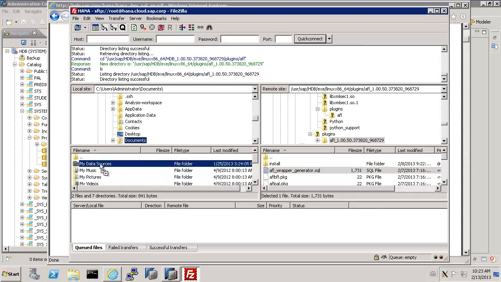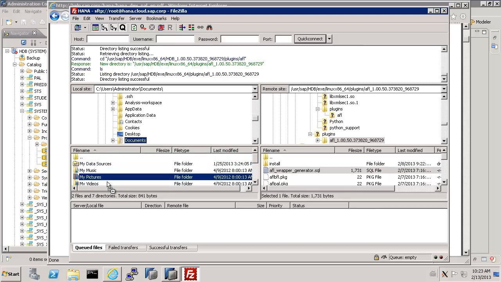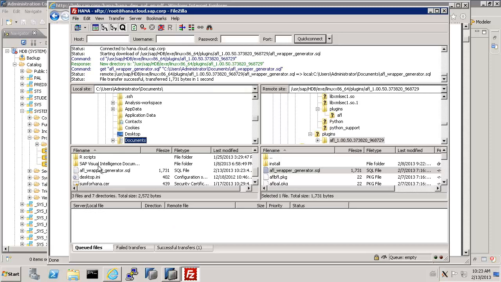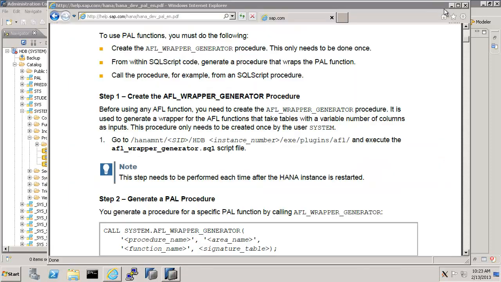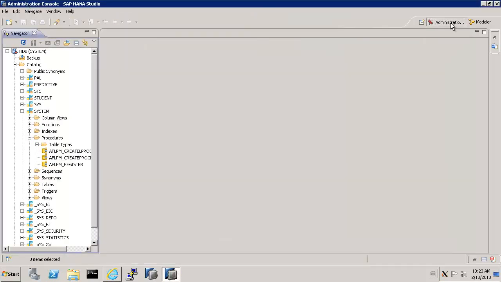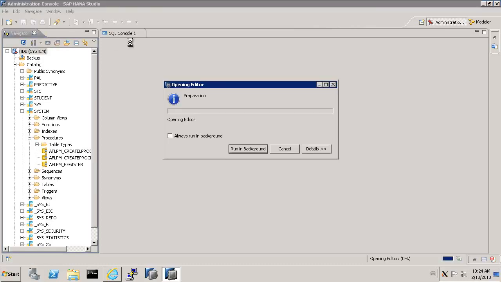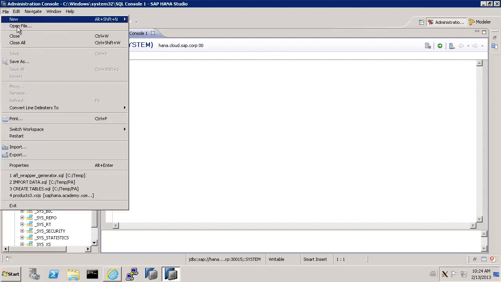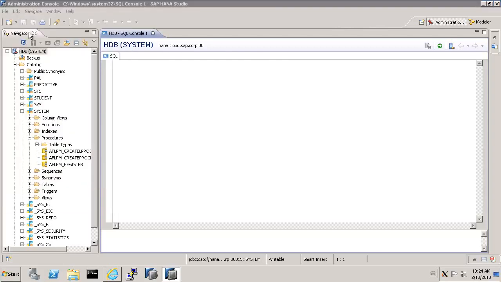So I'm just going to move that over to my documents folder. Let's drop that over. So now we've got that locally on the client, so we can close FileZilla. And the next step is that we would need to actually run that. So if you go back into Studio, and for our system we open up a SQL window, so we can run the SQL script. In fact, we can open the file.